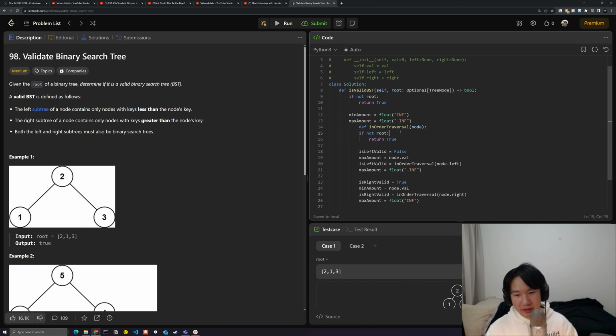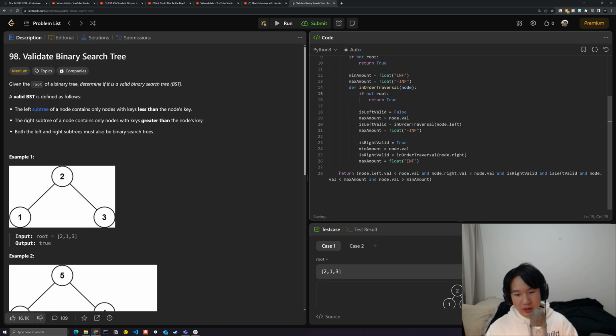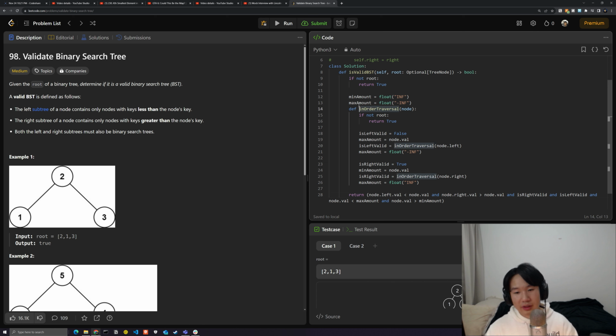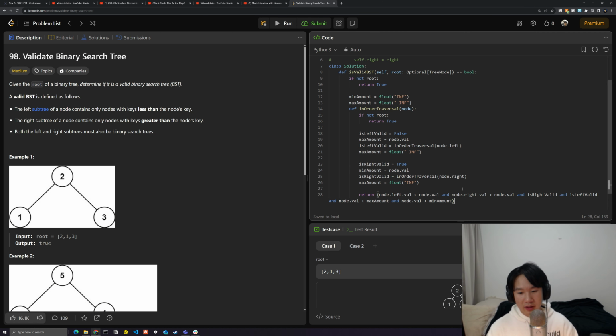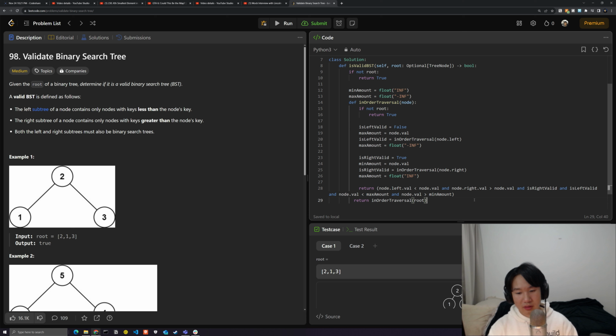Okay, so we do that. I gotta pull this down a little bit. Pull that out. Looks valid. Then you call that, and before returning this, do the in-order traversal. Okay, let's go ahead and run that.